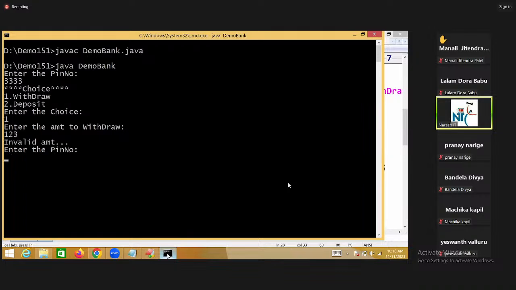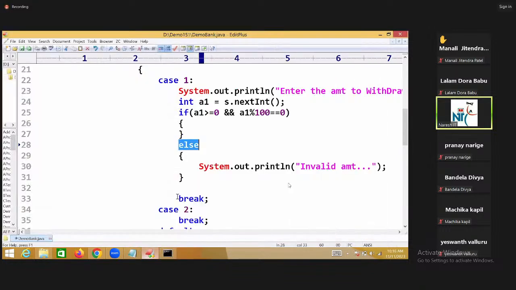Sir, whenever it is an invalid amount, why is the PIN number coming again? It should not come, no sir. You have to stop it. Again here break is there. This break is stopping the switch only, not stopping the loop. So whenever the answer came, stop the loop. Here I am writing break PQR. Here also break PQR.